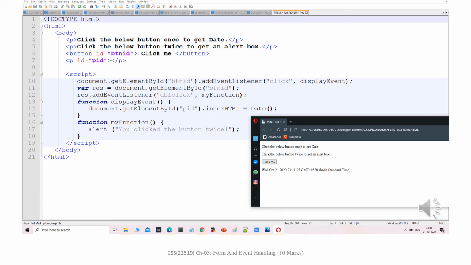This is the program. By clicking the button, click the button once to get the date, and click the button twice to get the alert box. This is the program for this using the click me method. In the script tag we are writing document.getElementById, that is btn id, means button id.